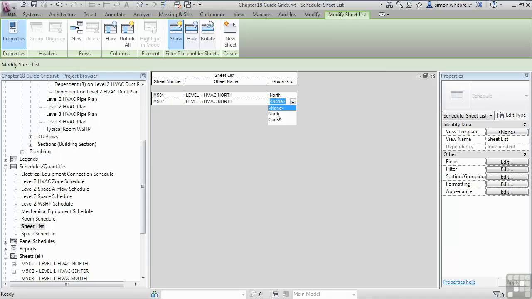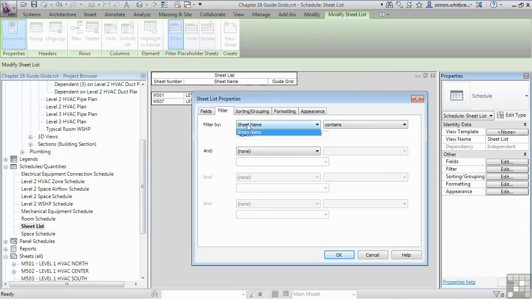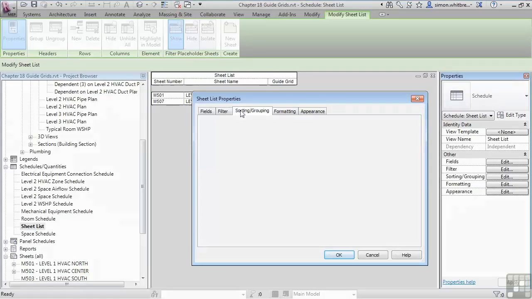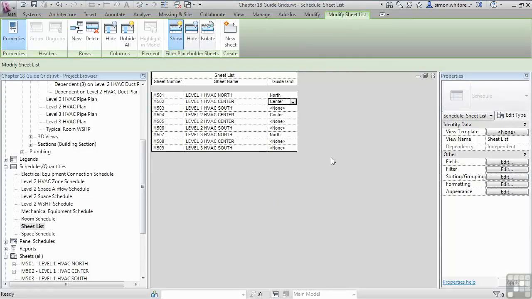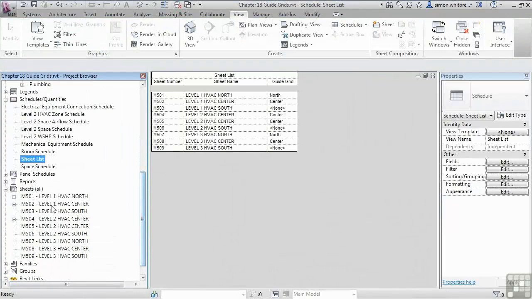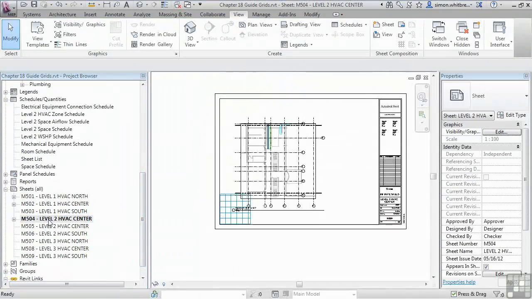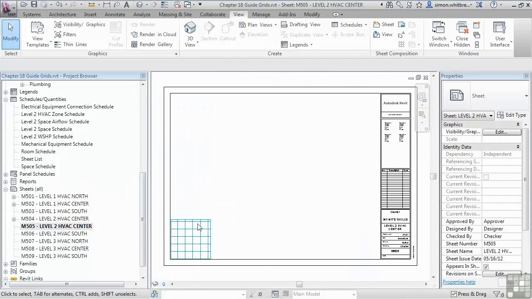If I click on there, come back to Filters and remove the filter and make sure that I itemize every instance. You can see that we've got Centre, and that's already done. All we need to do now is assign the South ones. We can check this on the sheets, and each centre view has the centre guide grid. Consistent documentation is easy.